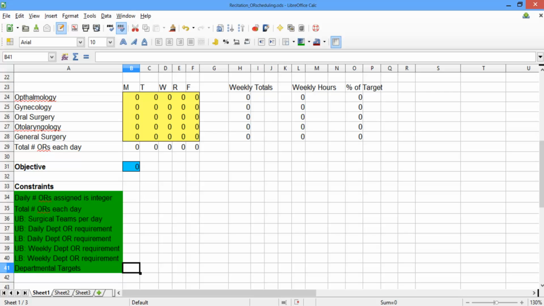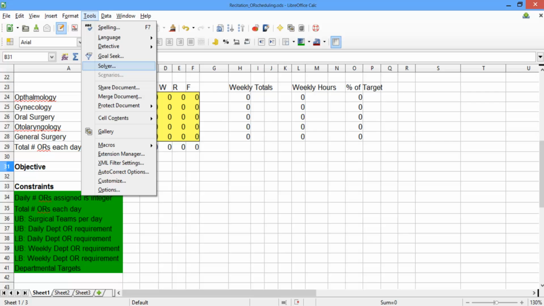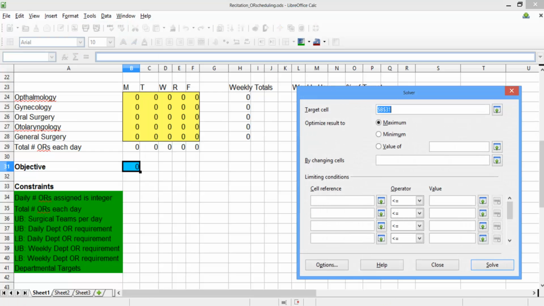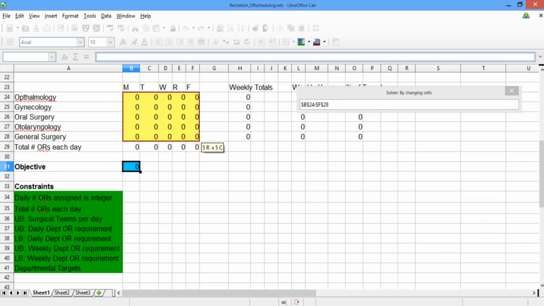All right, so let's go ahead and add these constraints into the solver. So we'll start by putting our cursor on the objective function and going up to the Tools menu. And here we select Solver. Because we started our cursor on the objective function cell, it comes up properly with the target cell already labeled. We do want a maximum, so we keep that the way it is. And then here, where it says by changing cells, we put in our decision variables. So we just select them all like this.